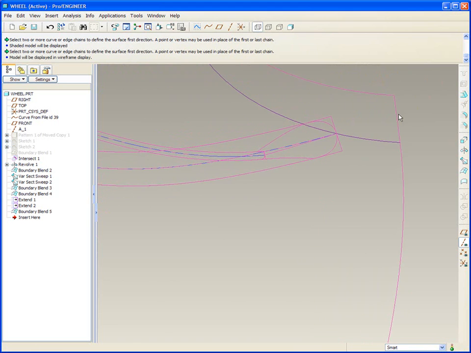What is the significance of the different edge colors? You see this kind of a light purple and a dark purple. All the light purple edges are one-sided edges. That means there's a surface on one side of that edge. Whereas the dark purple are two-sided edges. That is an edge that has a surface on both sides of it.